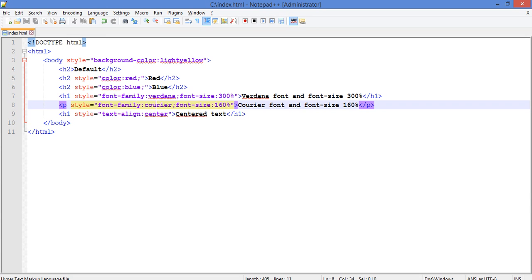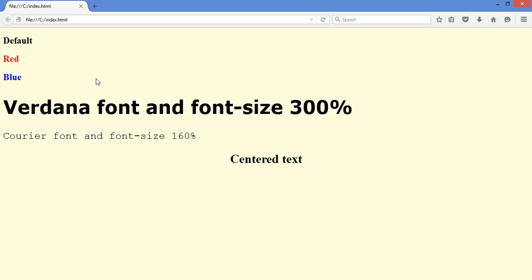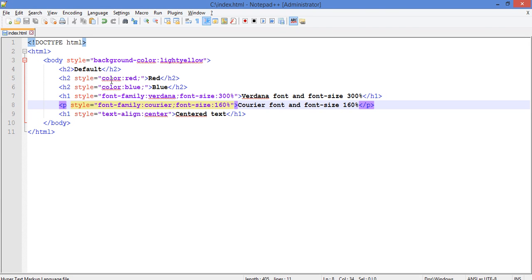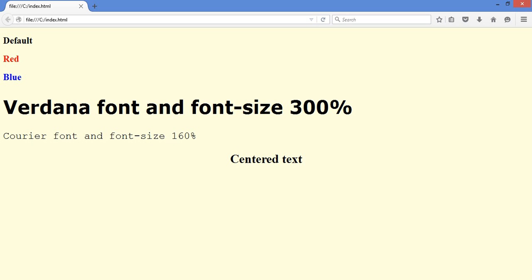And similarly for the first H2 element, we don't have any inline style applied, so this renders with the default black color as the text default value. And for the next H2 elements, it's red and blue. So you could see red and blue as applied here.